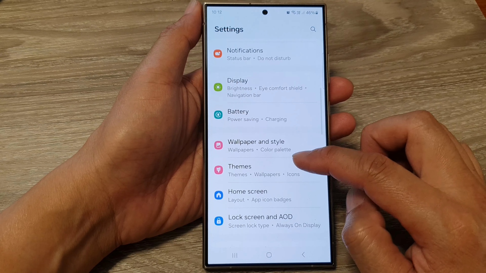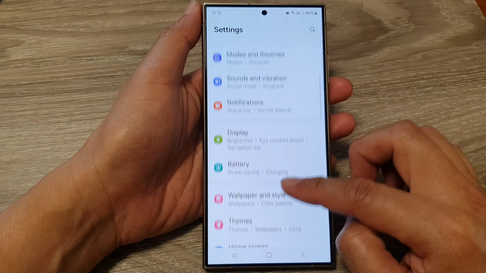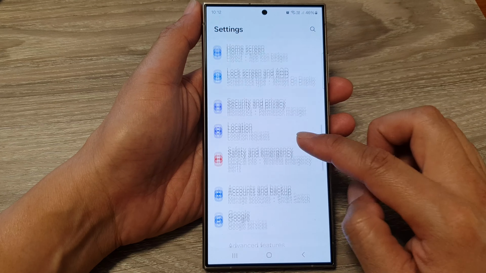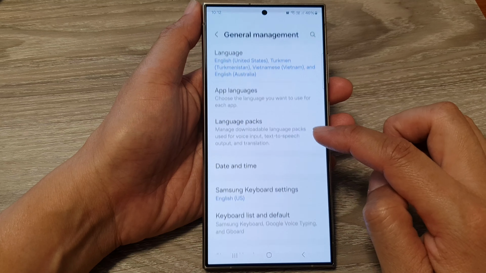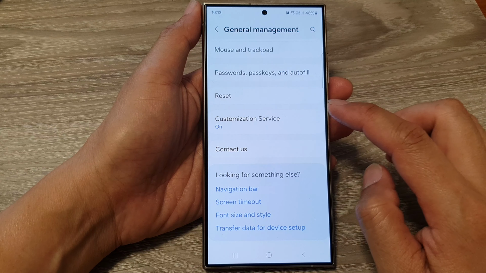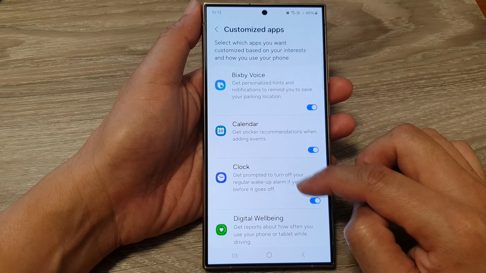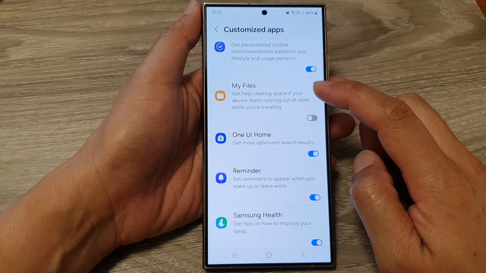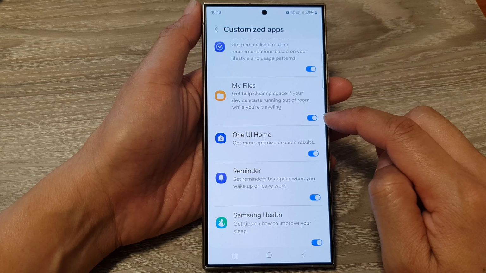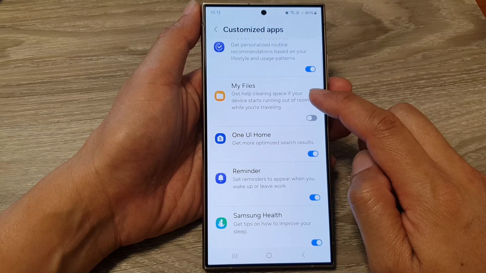Next, in the settings page, scroll down, then in here tap on General Management. Then we scroll down to the bottom and tap on Customization Service. Now scroll down and tap on My Files. Tap on the toggle button to switch on or turn off My Files.